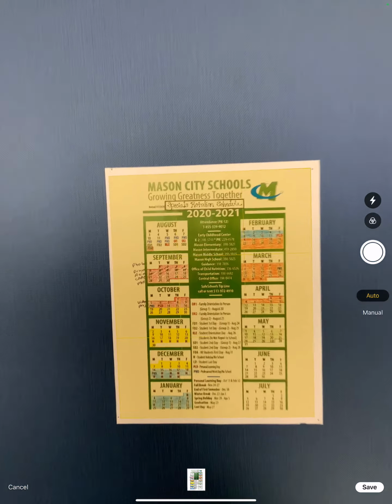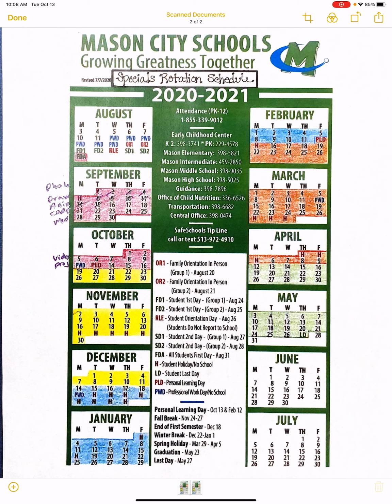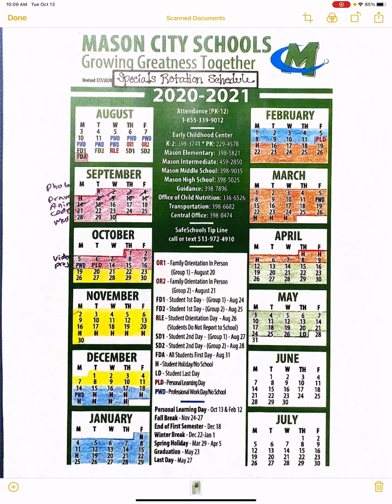But I'm going to click Save To. Okay, so now I've got a 2-page PDF. If I tap on it, I can swipe between the pages. If I want to get rid of one of my pages, I can click the trash icon in the corner and delete one of the scans. Now I'm just left with one of them.